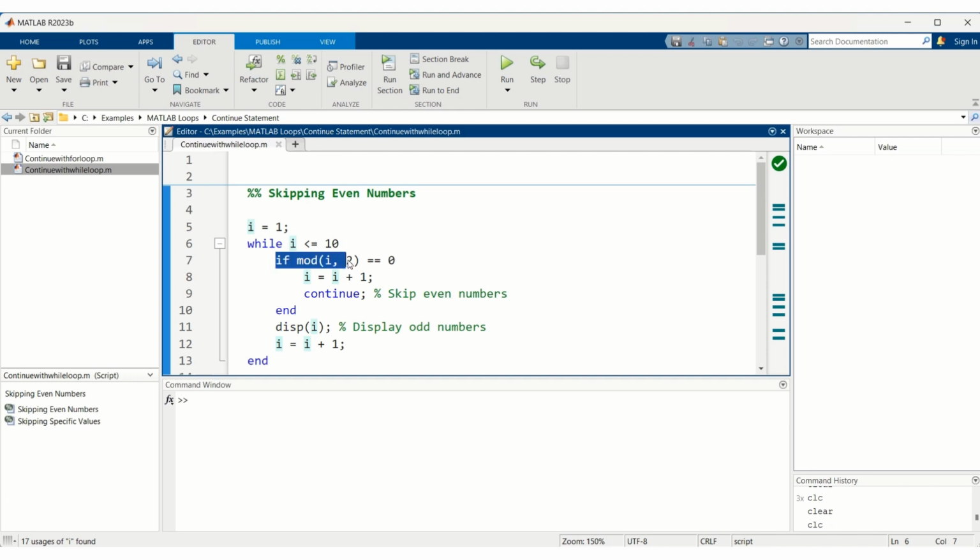Here the logic is written. If the number is even, I'm checking that the remainder is 0. Then I'm incrementing this I, and then I'm using the continue statement. Once this condition is true, I'm going to skip the even number, so this logic will not display and it will come back here. Why is I equal to I plus 1 written here as well as here? This is how you need to understand how the continue statement works.